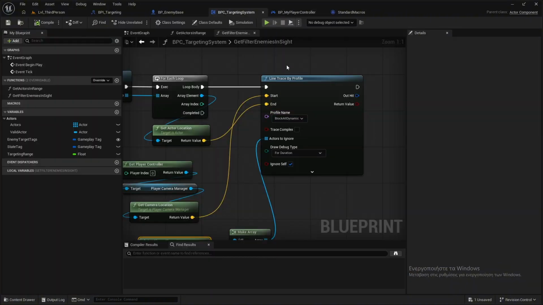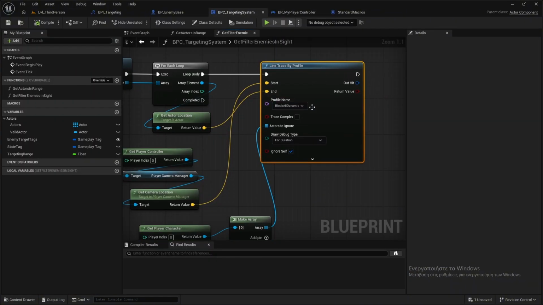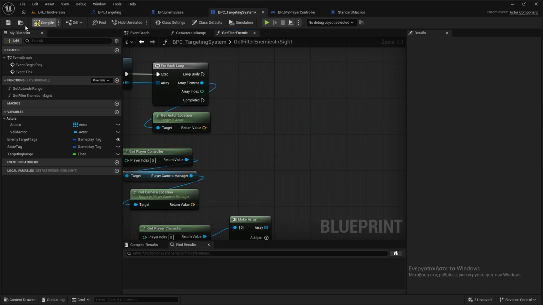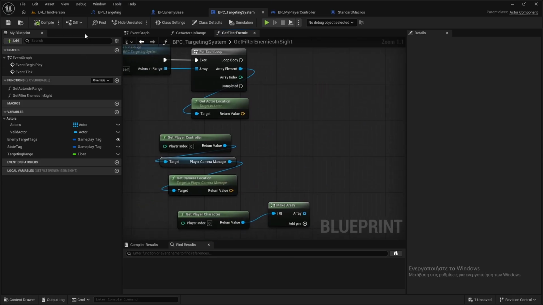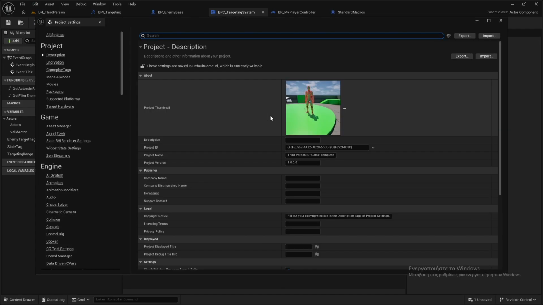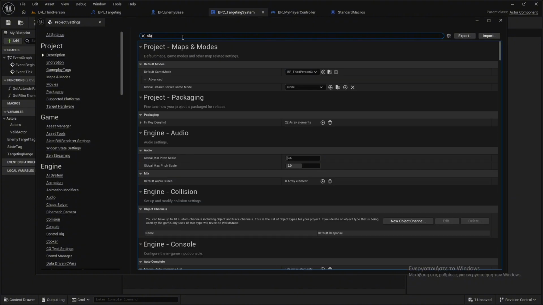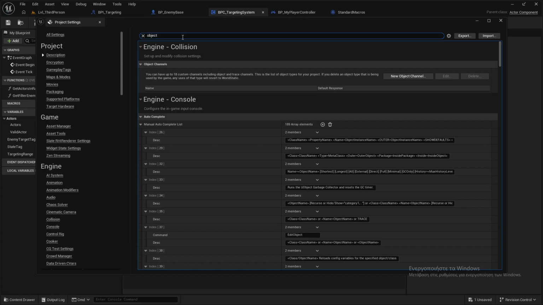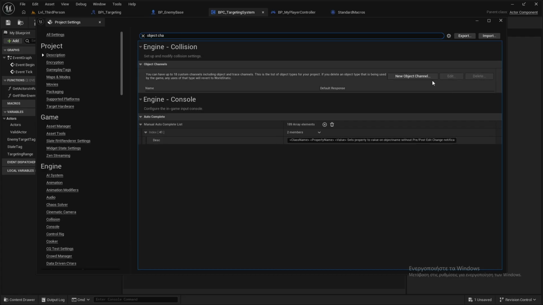So what I found is a line trace, but a line trace for objects, and we need to make a new object trace channel. Project settings, object channel, and this will be targeting line of sight, and by default this will be ignore.